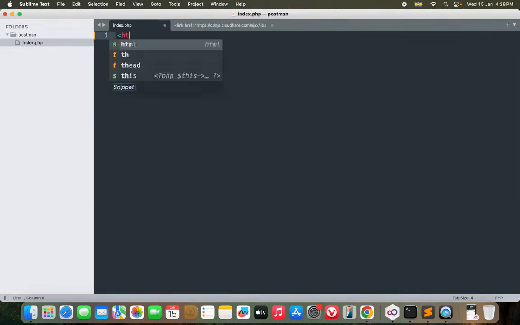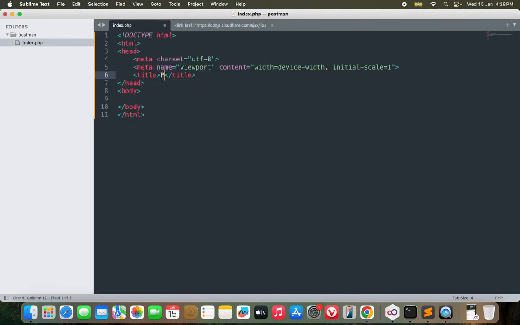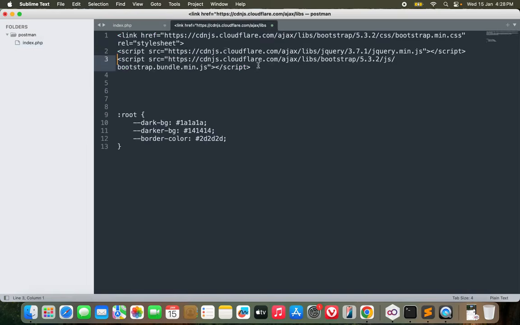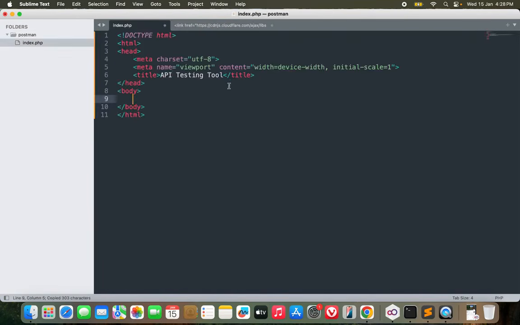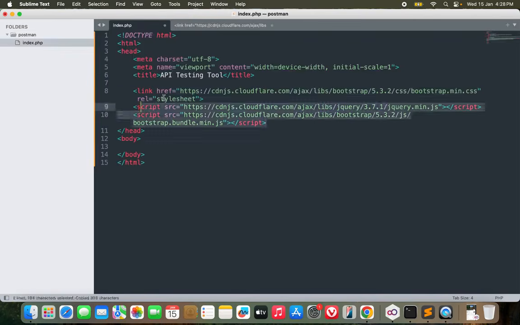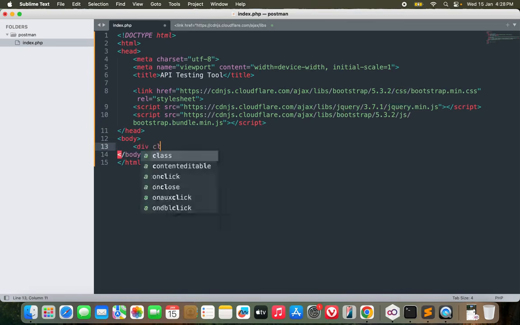Let me create some HTML first. I will call it API testing tool, and I will be using Bootstrap. So let me include these 3 CDN links. The first one is the Bootstrap CSS, second one is jQuery, and the third one is Bootstrap JS. Bootstrap JS will require jQuery to be loaded before it, so I've made sure that I've included jQuery before Bootstrap. Now I can use the classes provided by Bootstrap.